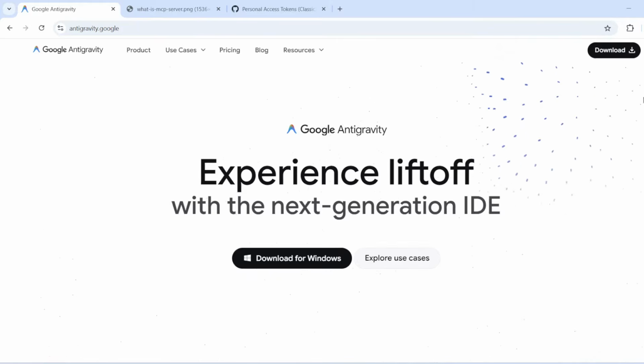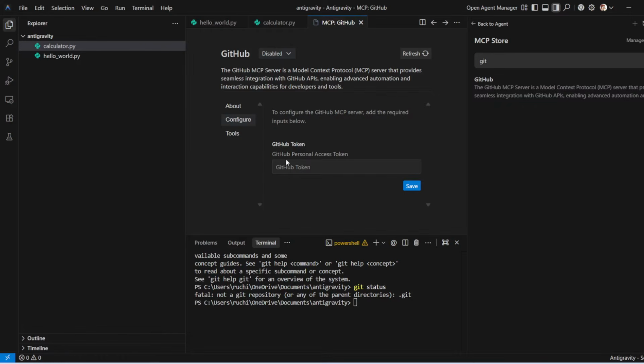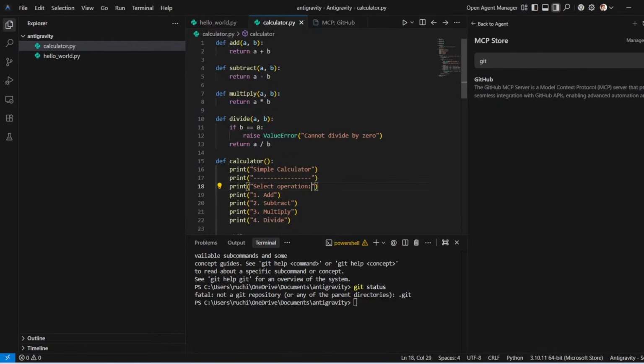Now let's get started with how you can connect your MCP servers with Google Antigravity. So first of all guys, if you remember, we created this calculator.py class in my last video, and today we are going to use a GitHub MCP server to actually upload this entire code into a new repository on GitHub.